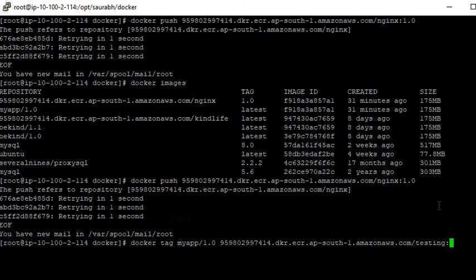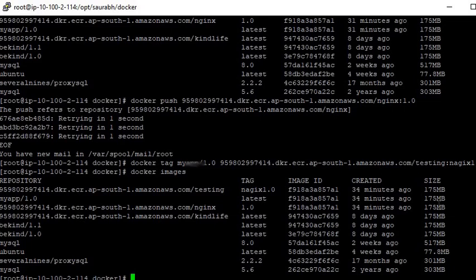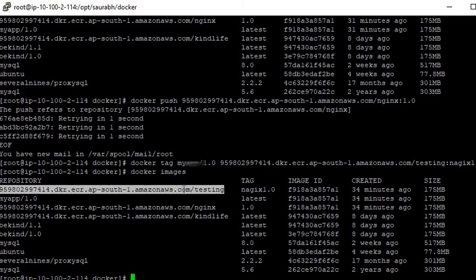Then give the Nginx 1.0 tag. Docker images. Now push the image again.